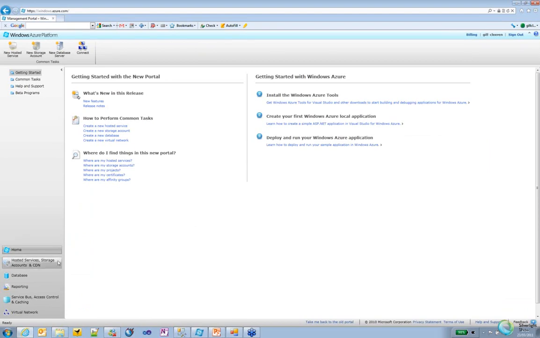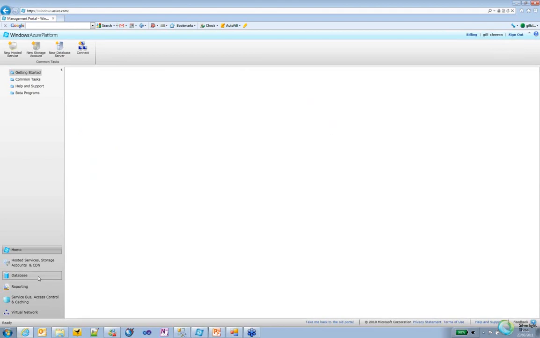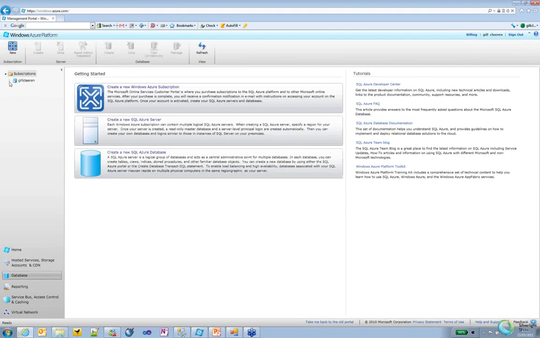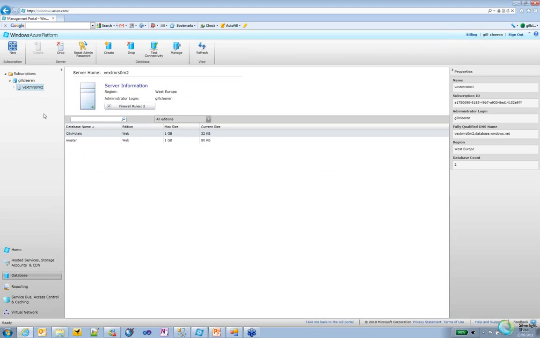If you can see my mouse moving over here, on the left bottom we have the hosted services and we have database. Hosted services, we'll be taking a look at that in just a second. So this is now the database part, and in the database part I have my account and I have my database server. This database server is currently hosting one database called City Hotels. If I want to create a new database, I just do it using this web interface. So I can create a new database.